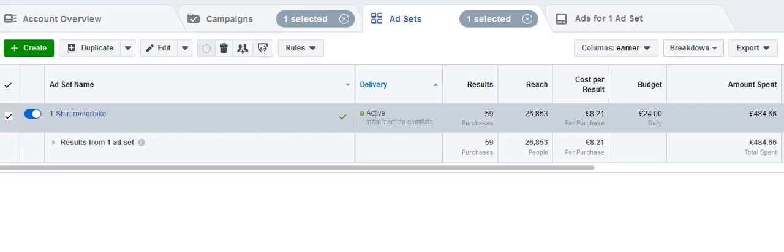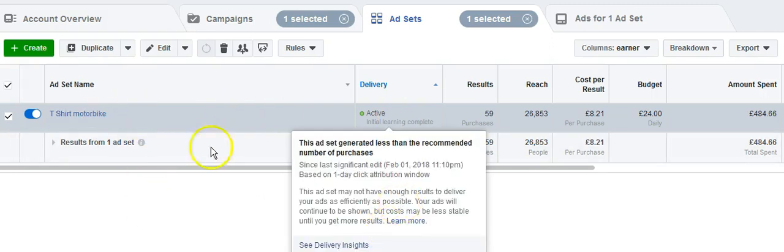So I get asked quite often, how do I optimize campaigns? I'm going to show you how I do it. There are many tutorials on this from various people, and I tend to think everybody does it a little bit different, but this is how I do it. So this is a campaign for a t-shirt in the motorbike niche.